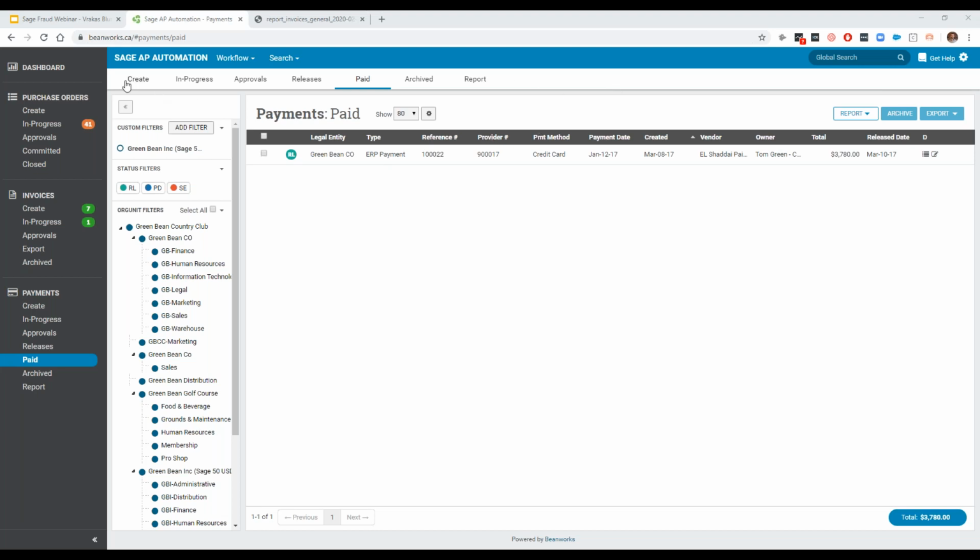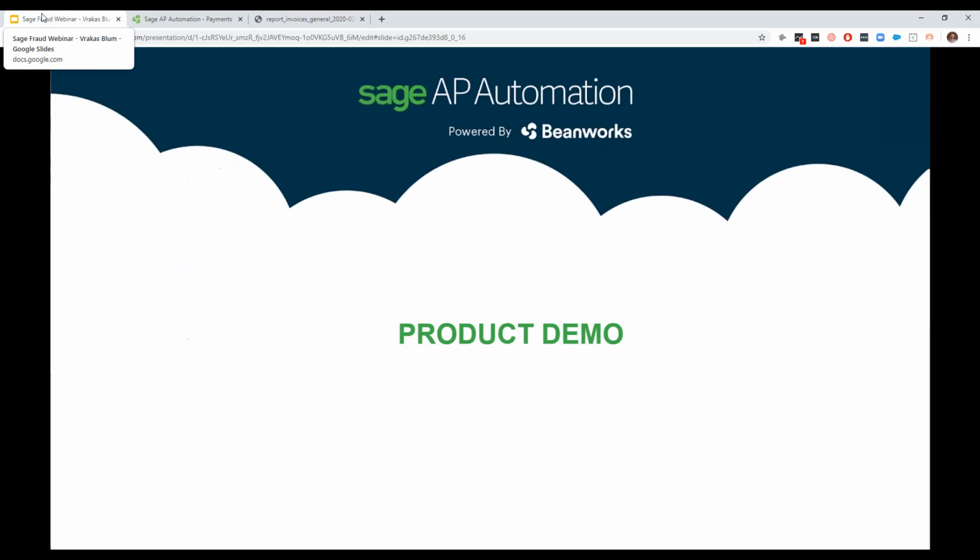All right, and so that's a brief summary of the payments module. Again, we have an archive tab, which will be the historical database of payments. So we covered a quick run through today of all of purchase orders, invoices, and payments.